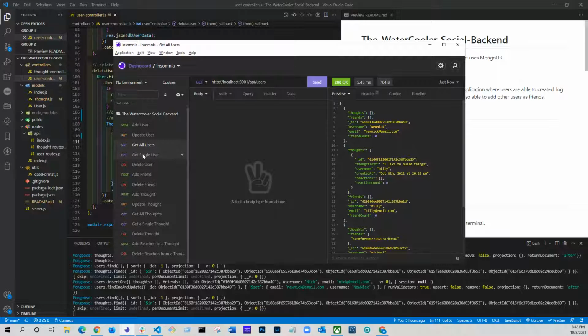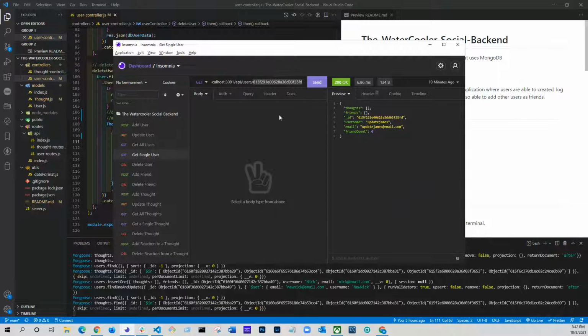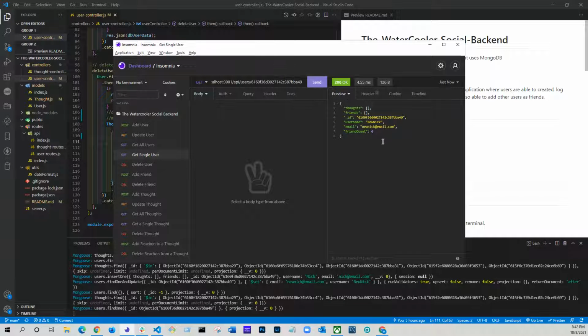So let's say we want to get a single user. Again, all we need to do is get the ID, plug it in, and you can see it receives one single user. We're going to demonstrate delete user a little bit later, though. We can add friends as well. To add a friend, you need to plug in the ID of the friend that you want to add.